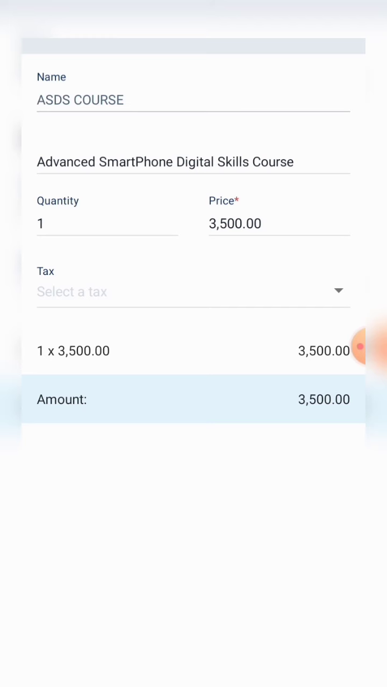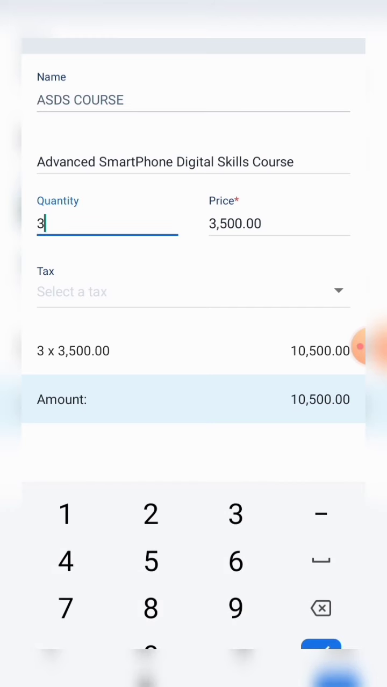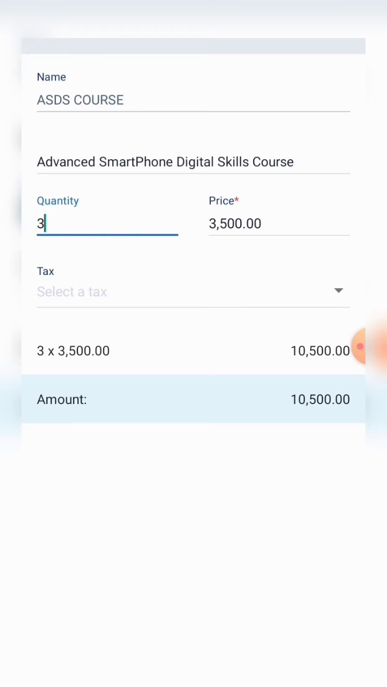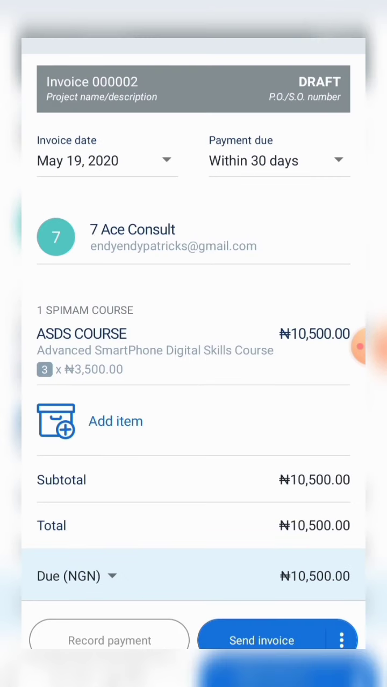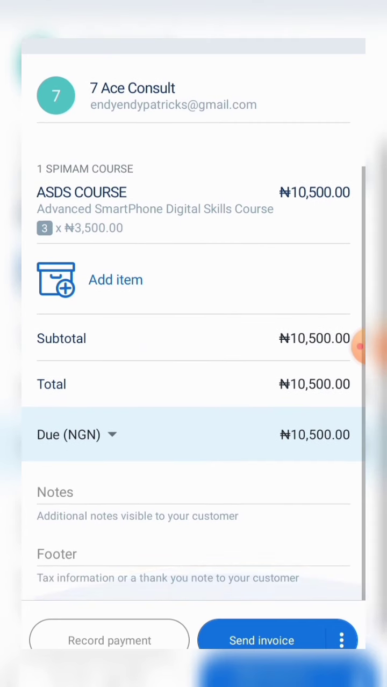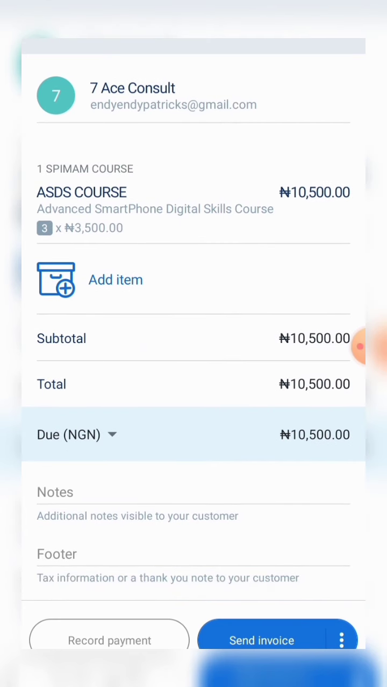The only thing I can do now, maybe I want to increase the quantity to 3. Once I do that, the system already adds it up. So it makes it a whole lot easier for me to now take note that I'm done with this and go ahead and send it as an invoice. If it is paid for, I can just record the payments.